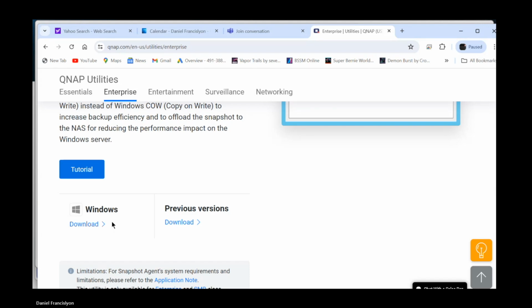And so when your NAS is about to take a snapshot, it talks to snapshot agent and says, I'm about to take a snapshot. Snapshot agent talks to Windows and says, we're about to take a snapshot. Everything that's in your RAM, write it to the drives right now. And then it takes the snapshot, and therefore everything that was in your RAM was included in the snapshot. So you can restore everything that's in your RAM as well when you restore from snapshot.